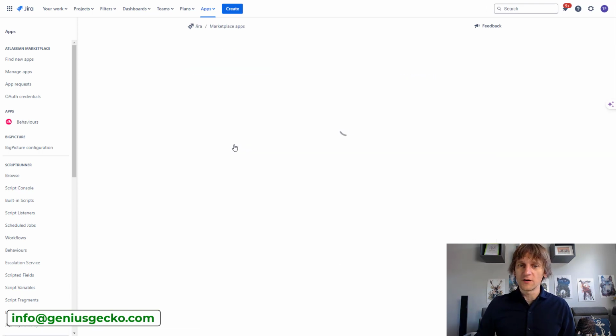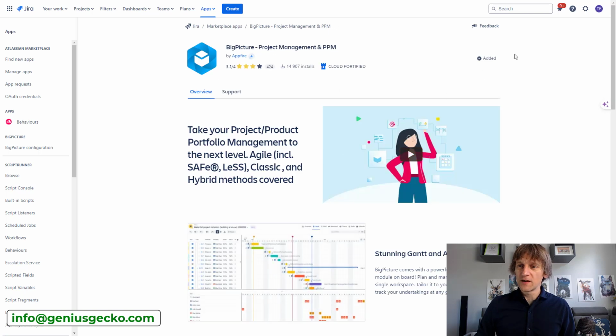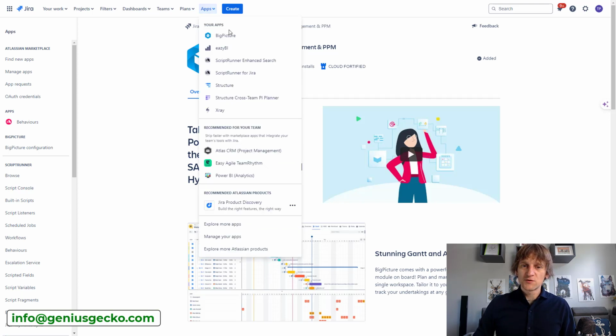You're basically going here. I already have it installed, so I don't have the button over here that allows me to install it. But if I didn't have it installed, there's a button that allows you to start the trial or just start working with the tool. And when it gets installed, it will appear here in this apps dropdown as one of the apps that are installed in your system.